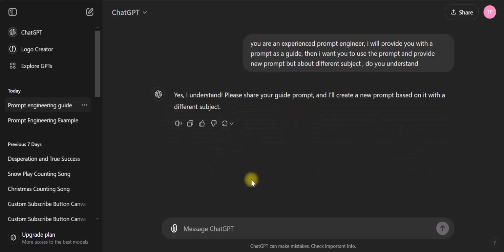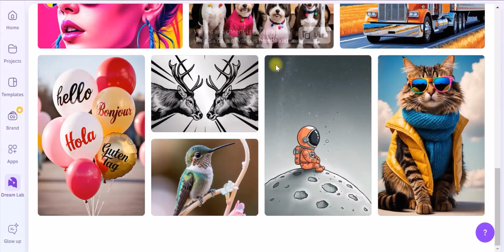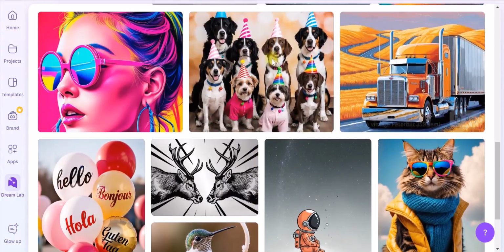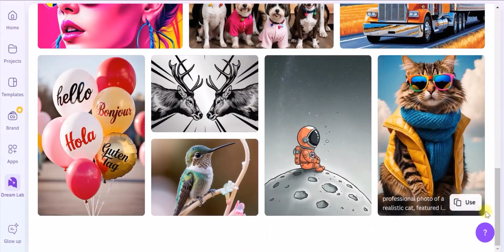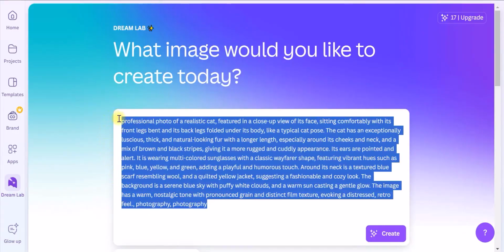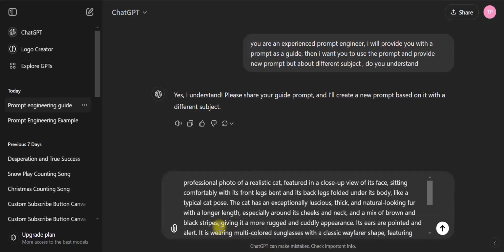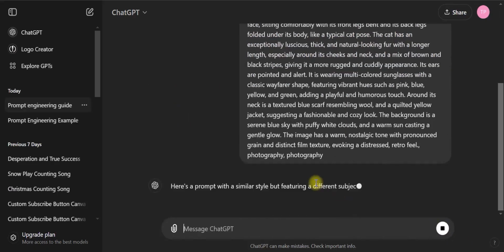Now, what I want you to do is come here where you see all these images. You can use the prompts which have been used to create these images. Just come to where it says use prompt, and this is the prompt which is provided. You copy it, take it back to ChatGPT, and paste it. Watch closely because ChatGPT is going to make an error here and we're going to correct it.